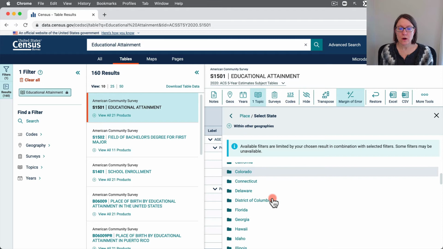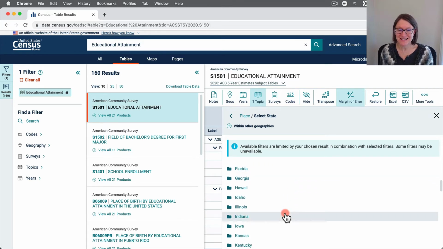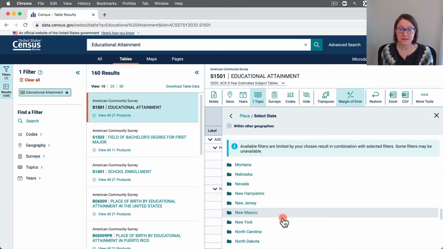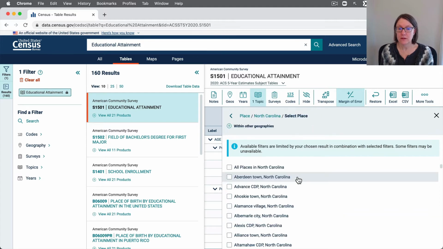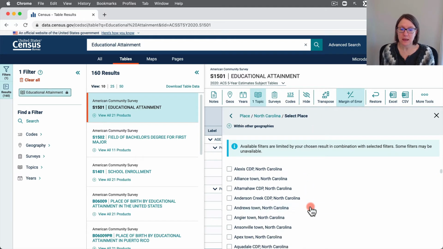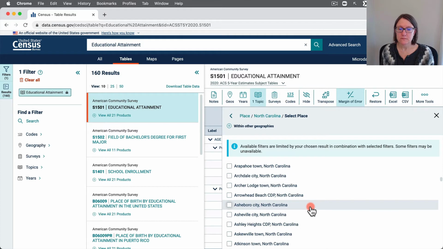When you do this, you do need to say, okay, first, what state are you in? So I'm going to pick North Carolina. And now I'm going to say, I've got to scroll.